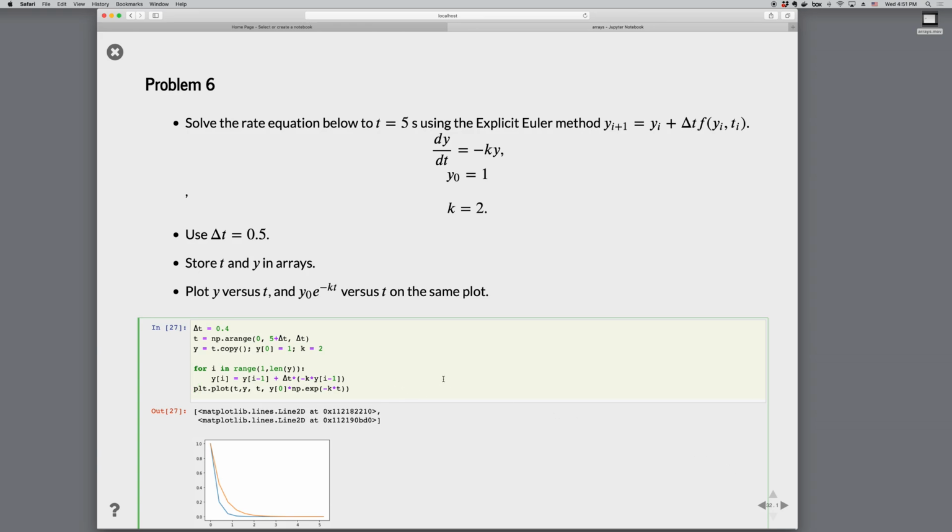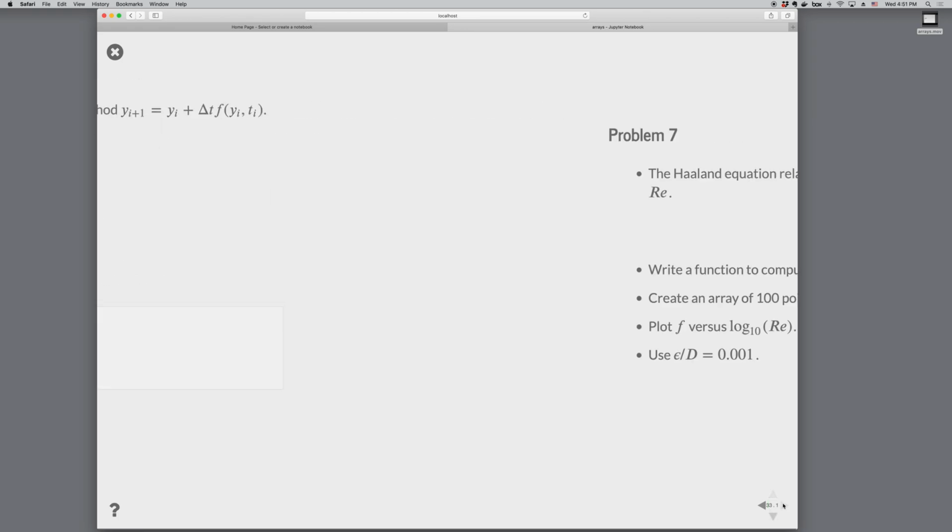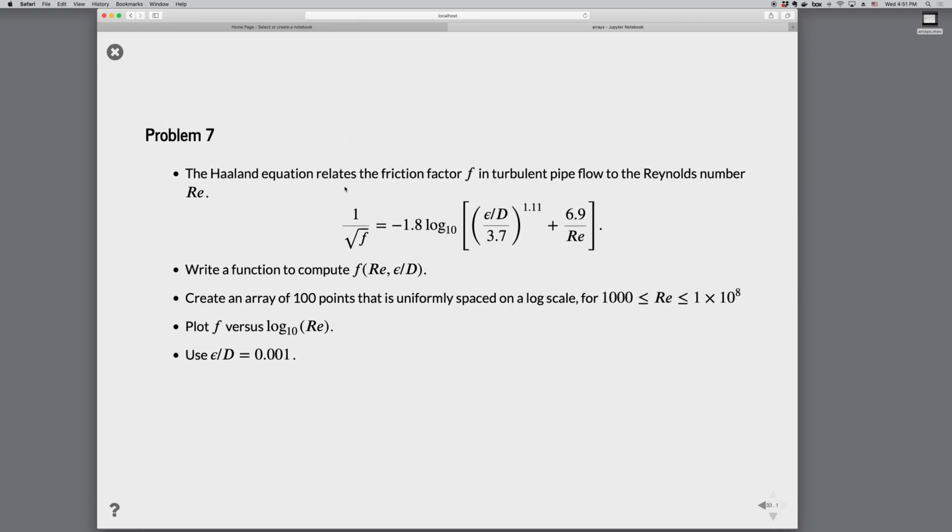Okay, let's see. Do we have one more? Looks like we've got one more problem. The Haaland equation relates the friction factor in a turbulent pipe to the Reynolds number, Re. So we're going to write a function to compute this, and then we're going to plot it. Epsilon over D is given.